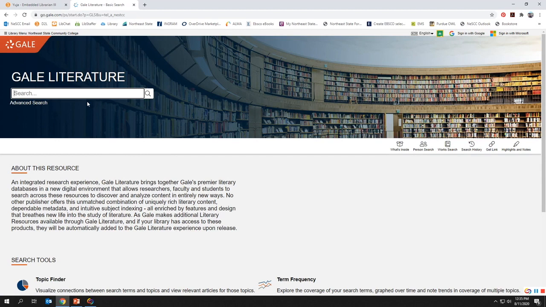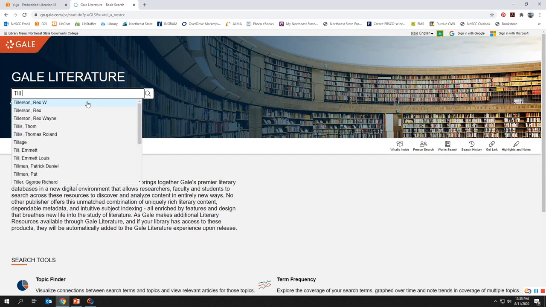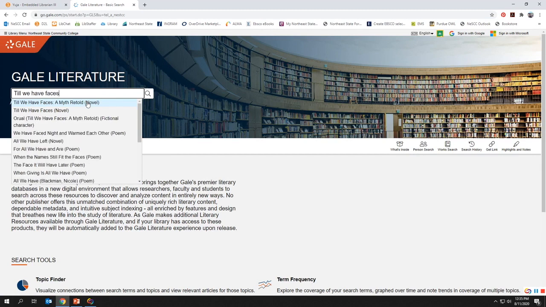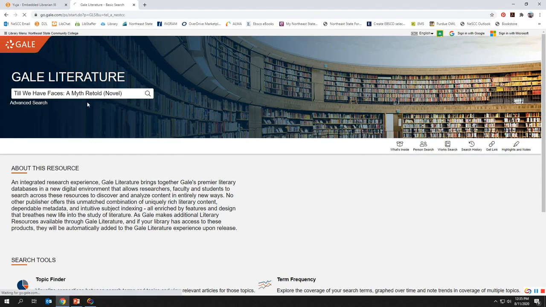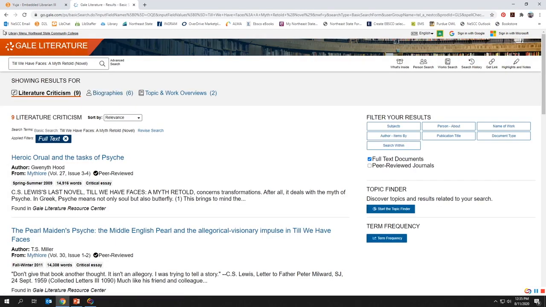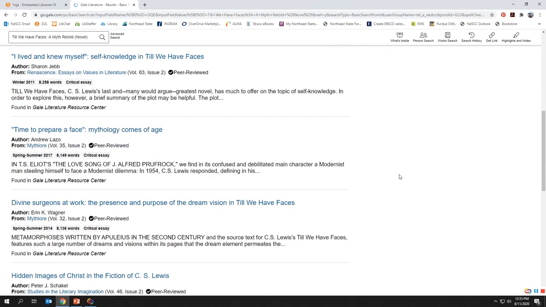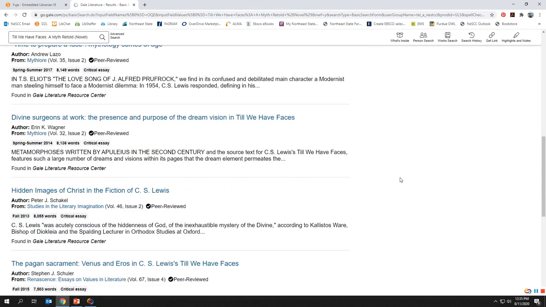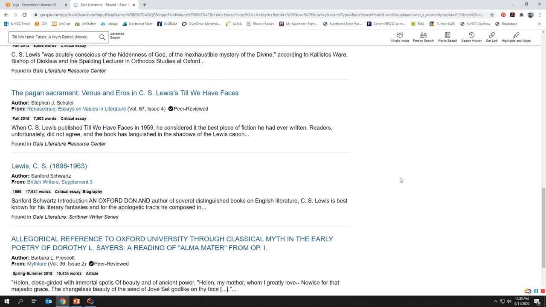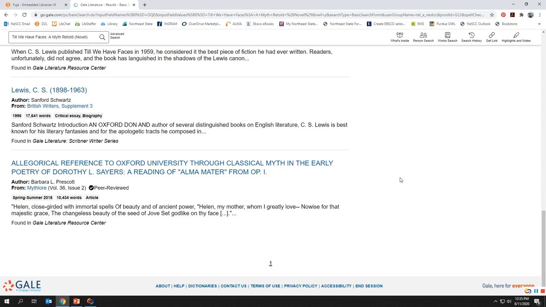So type in the title of your book, Till We Have Faces. Now you're going to see a drop-down menu right here. I usually try to click on the best one for my research. And you can see there's several different articles here that talk about the novel and how it relates to the mythological story. And so this might help you depending on what you're trying to talk about when you write that paper.